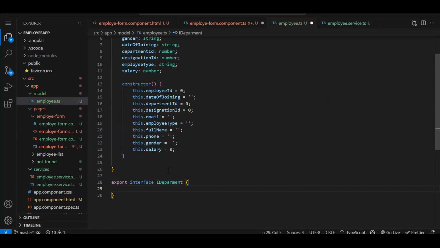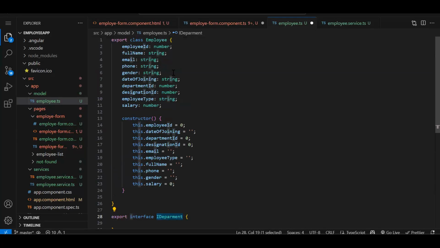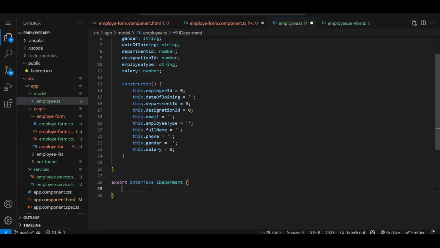Now, whenever you create an interface, make sure you add an I. Again, it's not mandatory, but it's a good programming practice because everyone will be able to understand that this is an interface. If it is without the I, we can understand it's a class. Fine. This is what we follow when we work on an industrial project. Now, these are the things. This will have a data type number, and this will have a data type string.